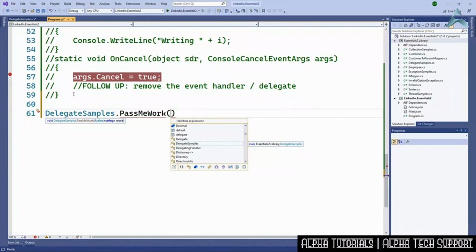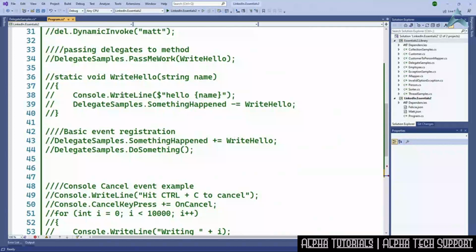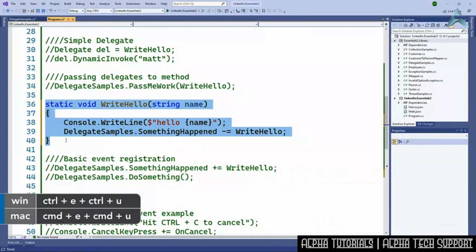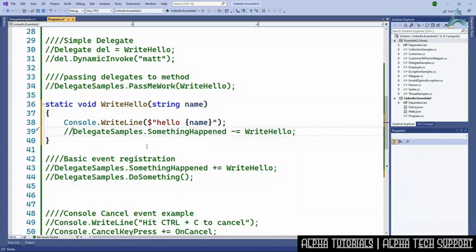What do we need to pass? We need to pass that method again. So we could just pass our write hello. I'm going to have to go up and uncomment that, but it still works the exact same way. So Control EU, uncomment that. I'm going to go ahead and get rid of that event unregistration because we're not using the events right now. And let's change this to say actions in action and whatever that name is.